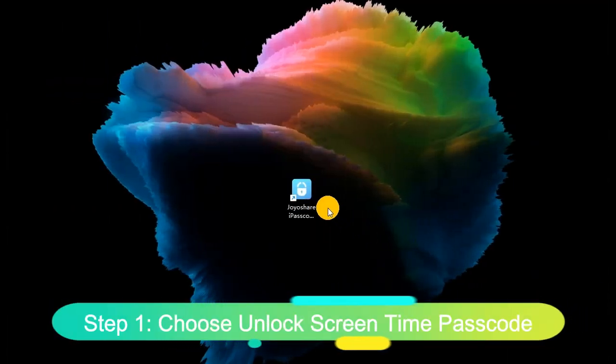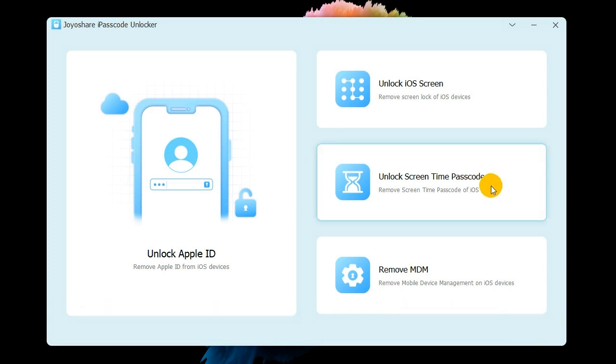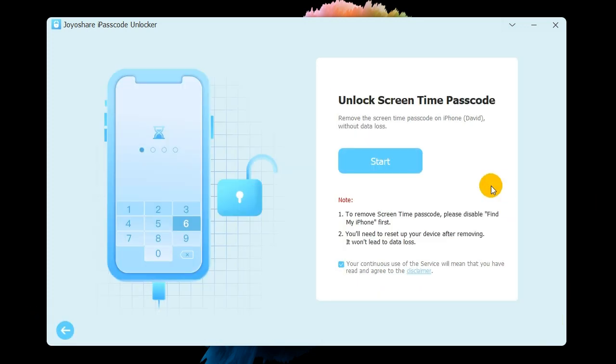Step 1. Launch Joyoshare Passcode Unlocker on your computer. Select the Unlock Screen Time Passcode option from its homepage. Ensure your iPhone is connected to your computer via a USB cable.